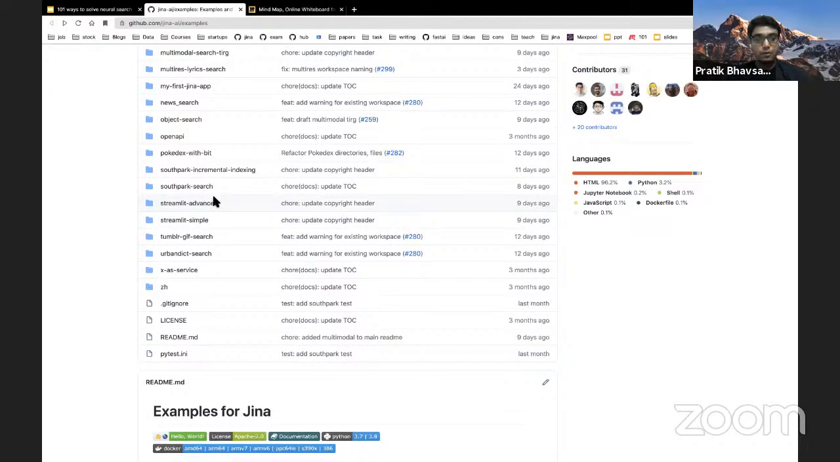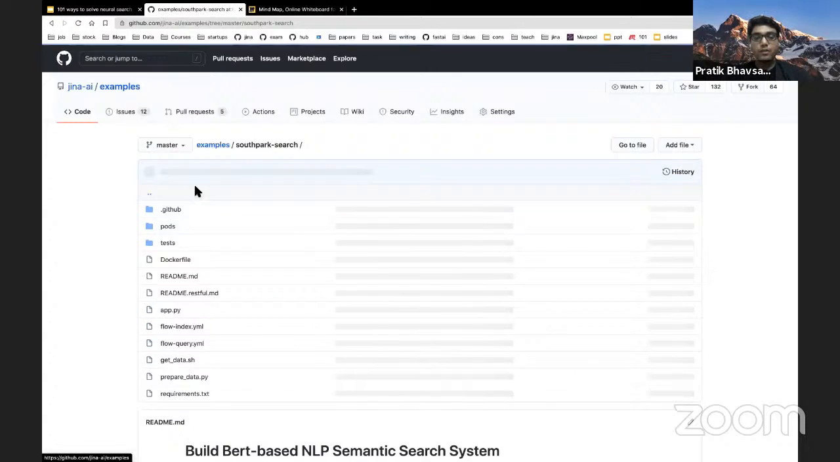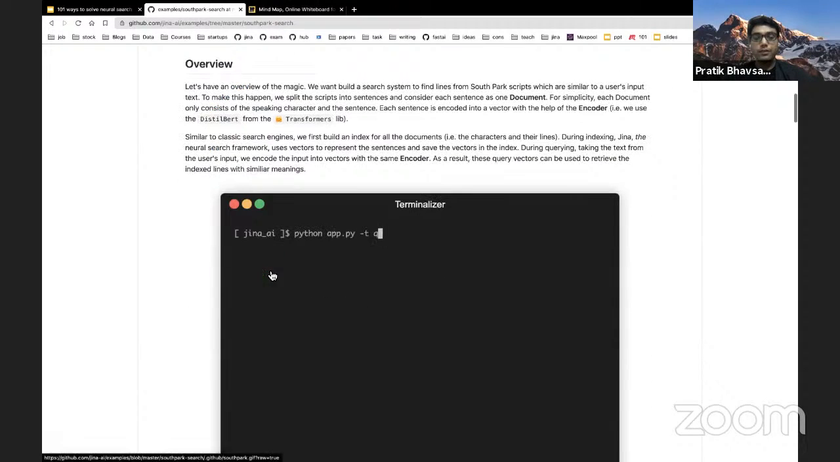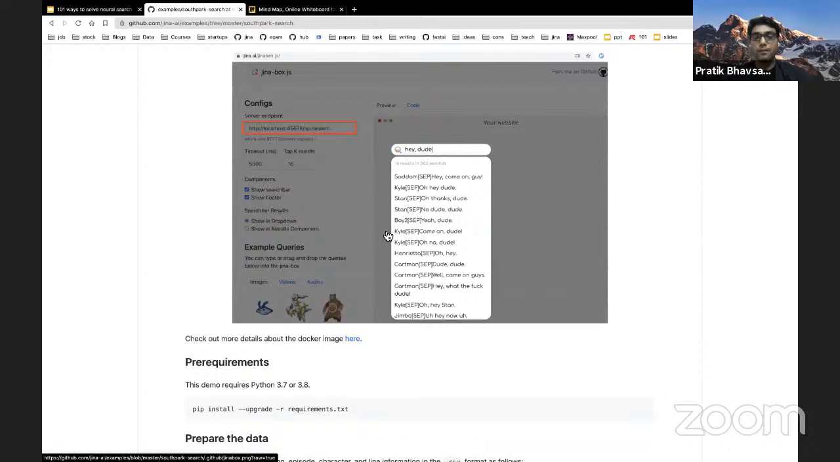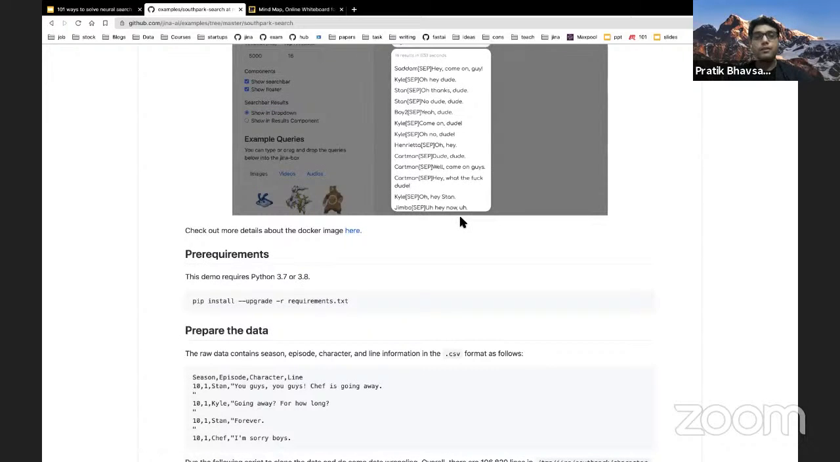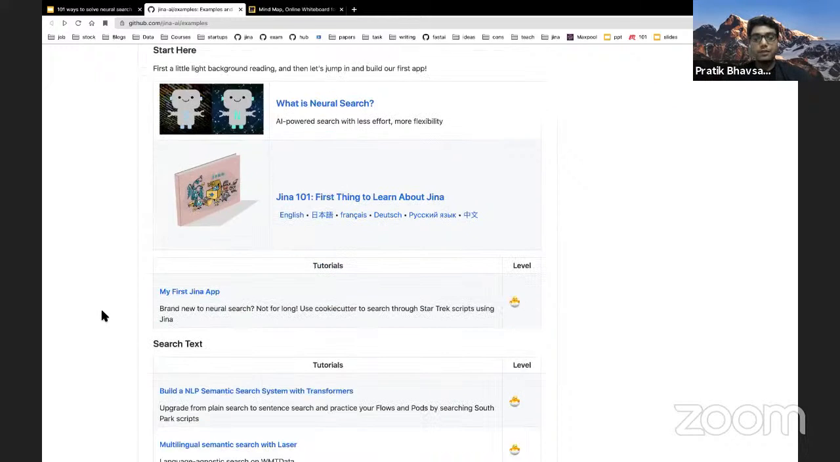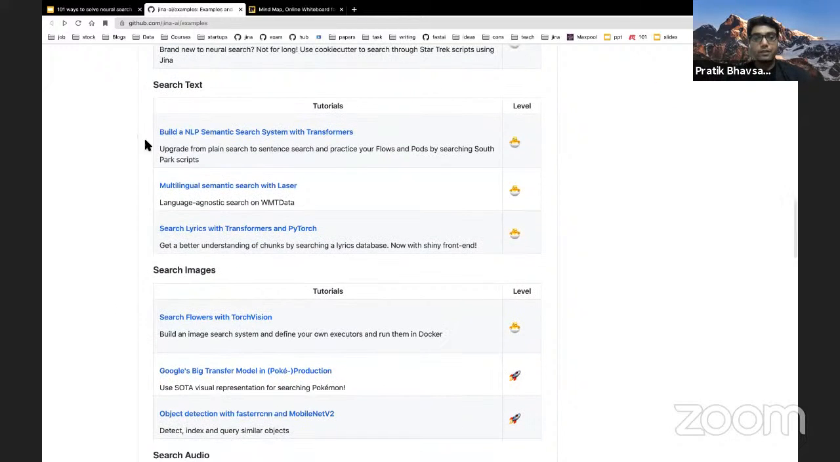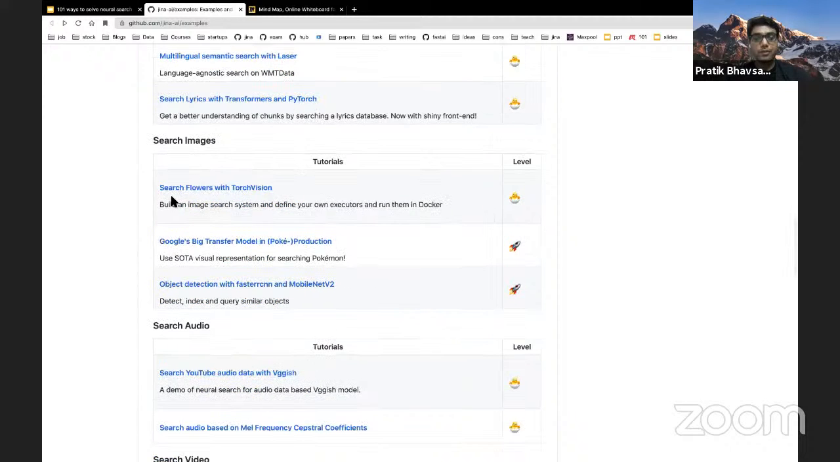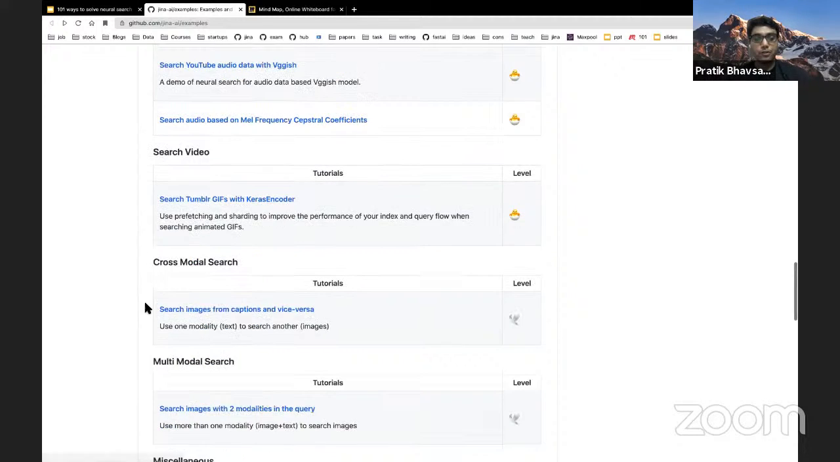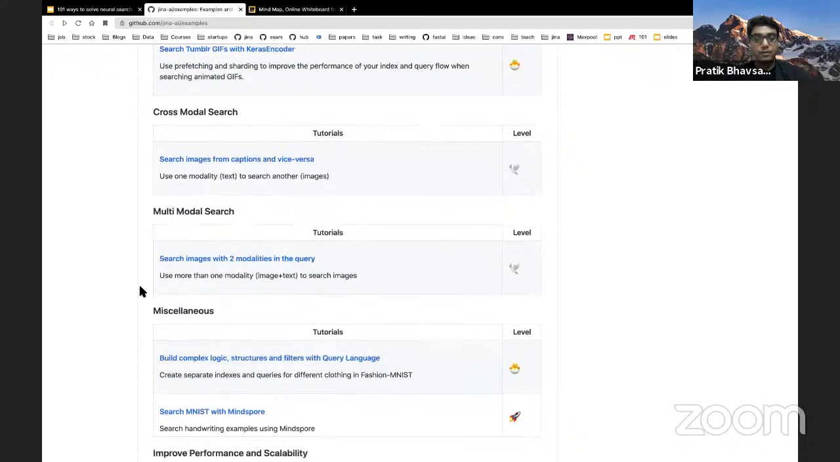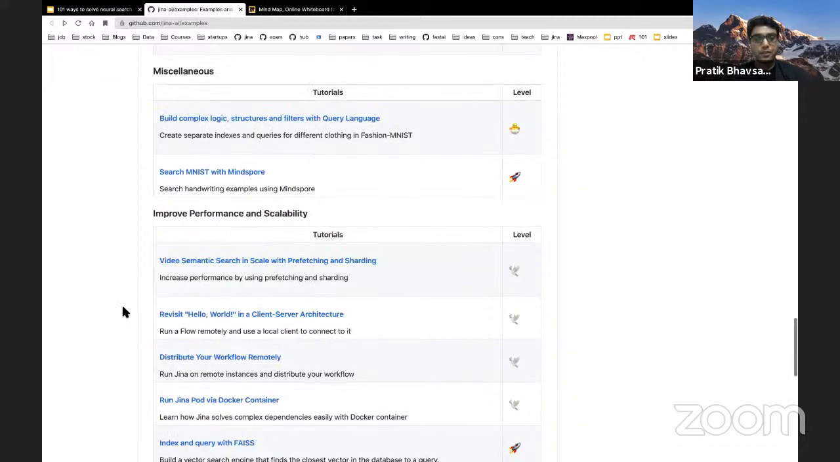Then if you want to just get started, there is the South Park search example, where you index a lot of South Park dialogues, and then you can search the relevant dialogue. So this is, I guess, a very relevant use case for a lot of semantic text search applications. And this is the whole list: the text search, image search examples, audio, video, cross modal, multimodal, and there are some miscellaneous ones also.